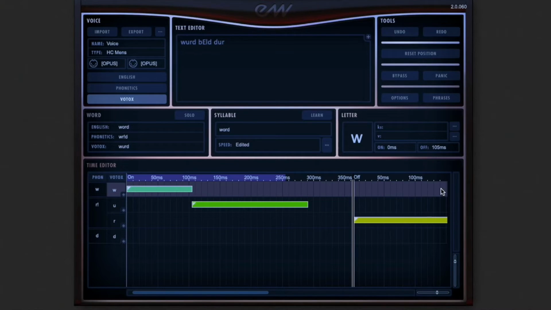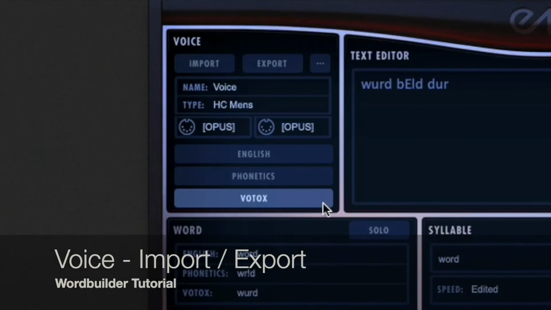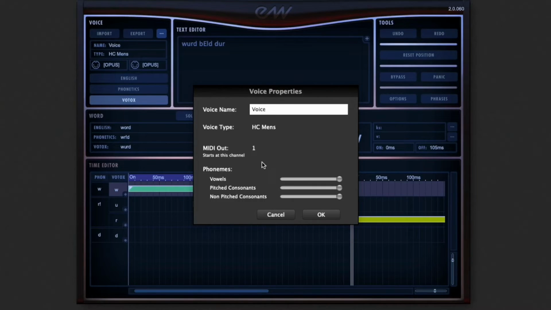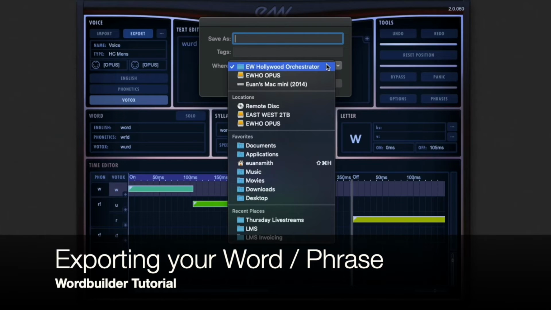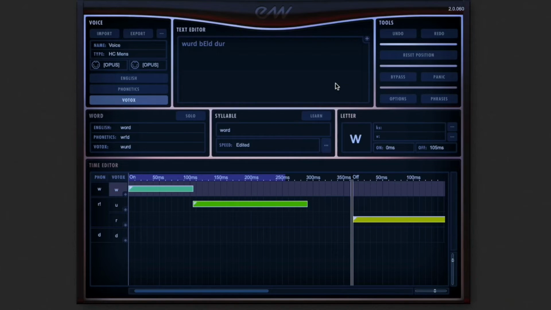You can tweak those options down here. Over on the voice in the top left hand side, once you have got it to where you need it to be, you can export this, you can save it as a particular version, you can also change the phonemes in that particular sample, and then click OK to save that. You can export it into a place of your choosing. So for example, it could be Orchestrator, the folder, save it as Wordbuilder test, and then you can save that, and then you can call on that whenever you want.